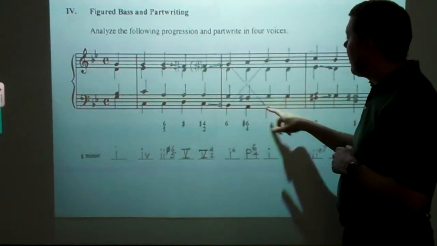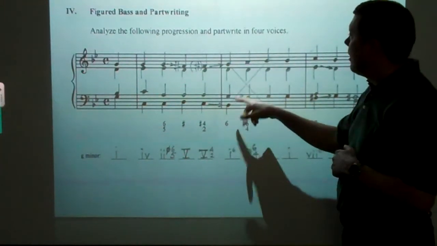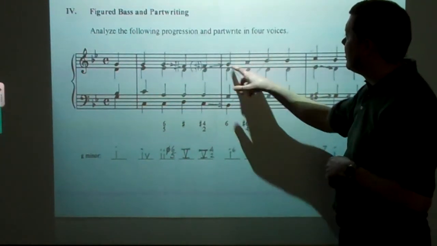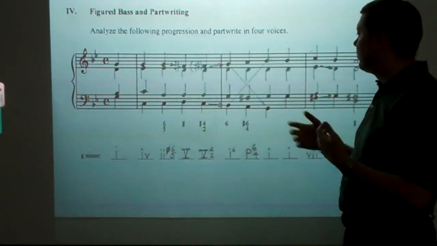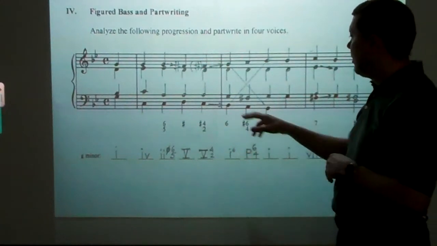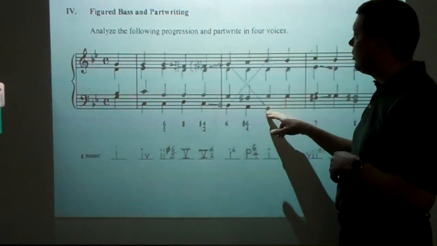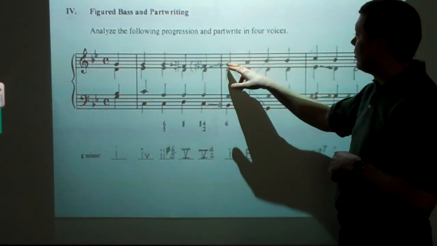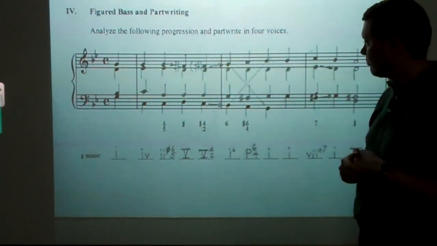You do not have to do that, but here's my voice exchange. Mine happens to occur between the bass and the soprano. If yours occurs between the bass and another upper voice, that is perfectly fine. My bass goes B flat, A, G, but my soprano goes the reverse, G, A, B flat.